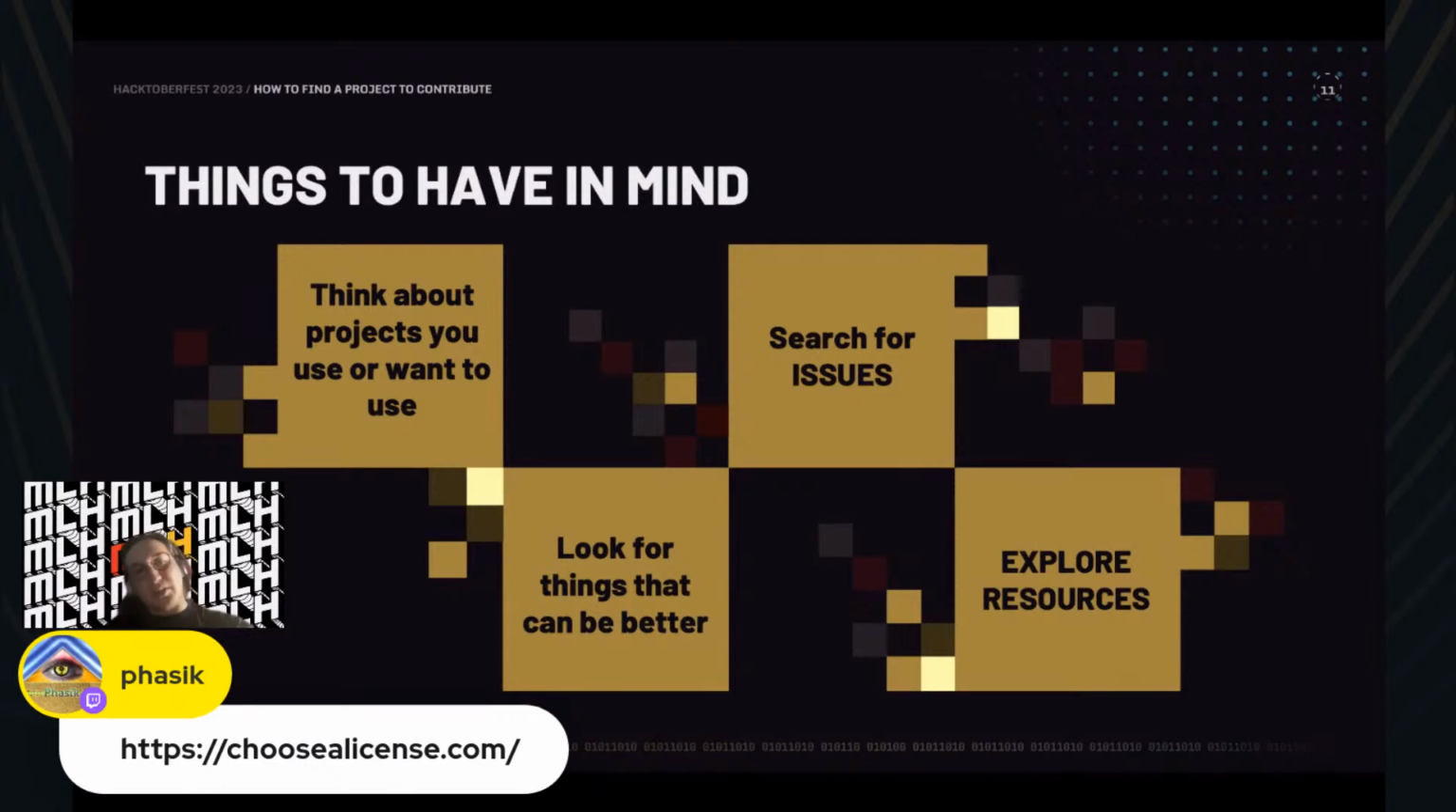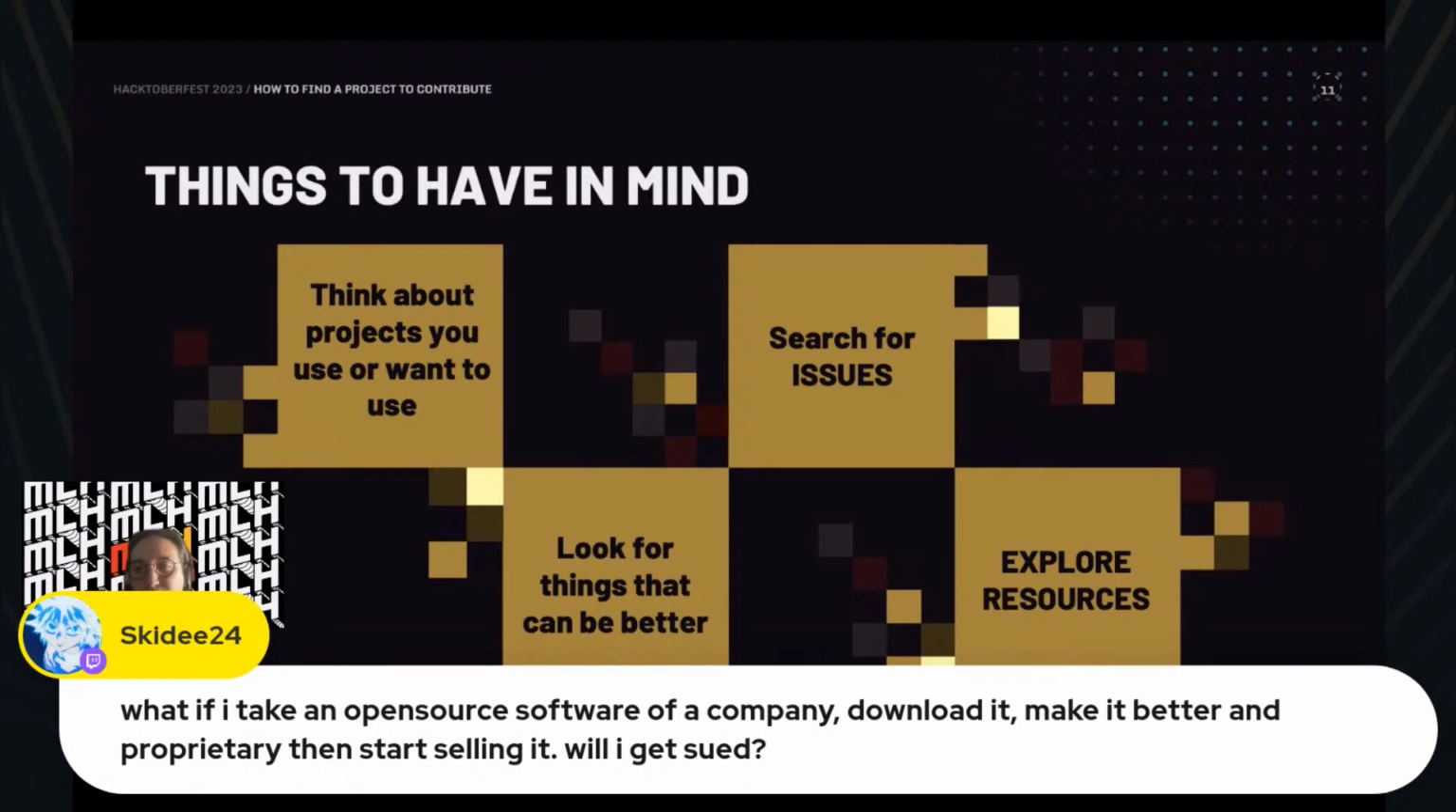There are tools just like this one, choosealicense.com, that can help you with those decisions, right? What if I take an open source software of a company, download it, make it better and proprietary, then start selling it? Will I get sued? Well, that's exactly the point.